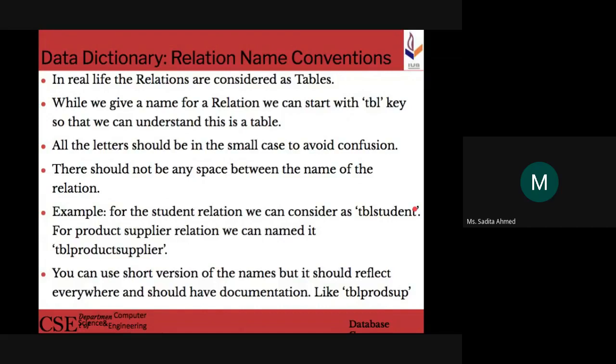To avoid confusion between the names of the relation in the relational schema versus the names of the tables in the data dictionary table. And yeah, as you can see, TBL product supplier. You could use short versions of the names as well. For example, here, TBL product supplier, since it's a large name, we use TBL ProdSup. However, if you use this name, it must be used as such throughout the documentation.